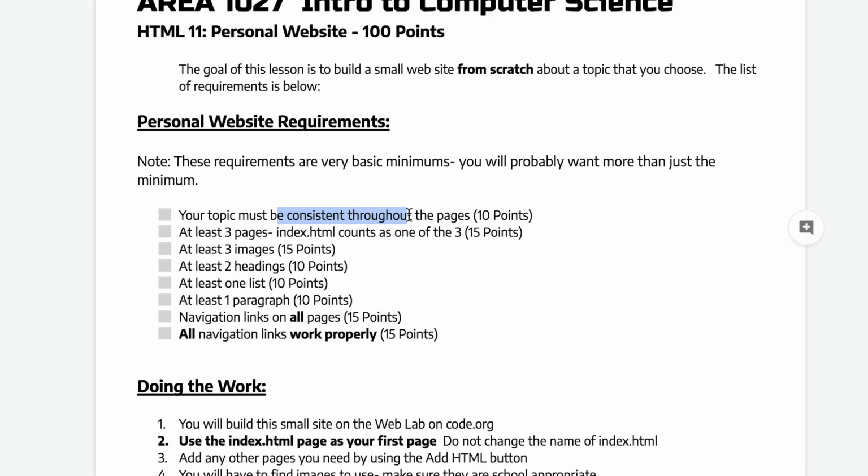All right, next. You're going to have at least 3 pages. The index.html that code.org provides is going to be page 1, and that counts as one of your pages. And so you're going to have to make at least 2 more. You could have more than that if you want to, but you have to have at least a total of 3.